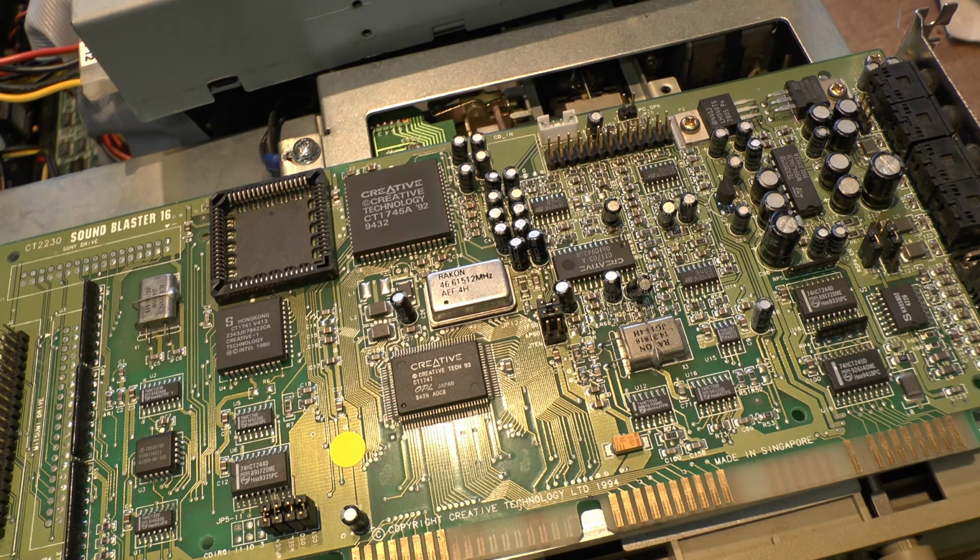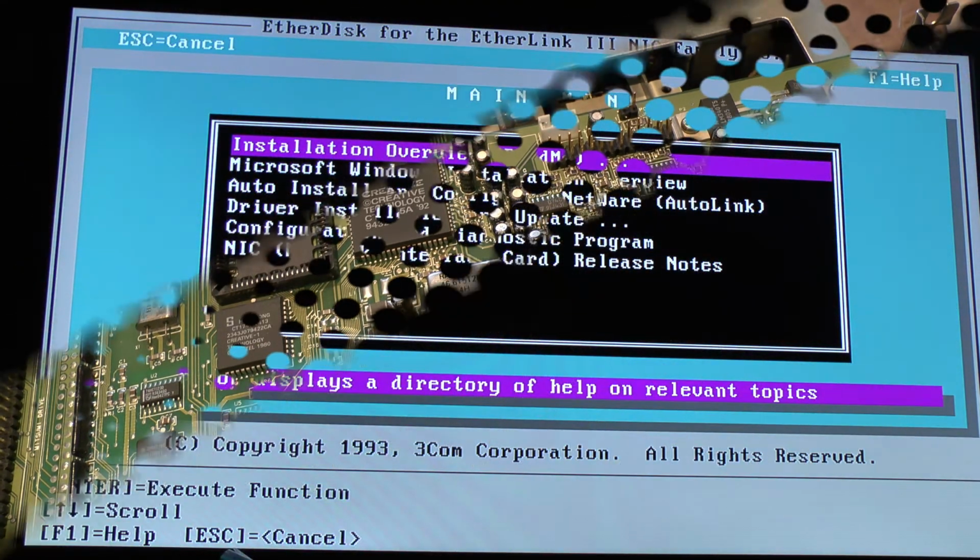Like I said, we're going to go into DOS, we're going to try and configure the network card and see if the problem is solved with just simply setting it to different settings. Okay, so let's try that now.